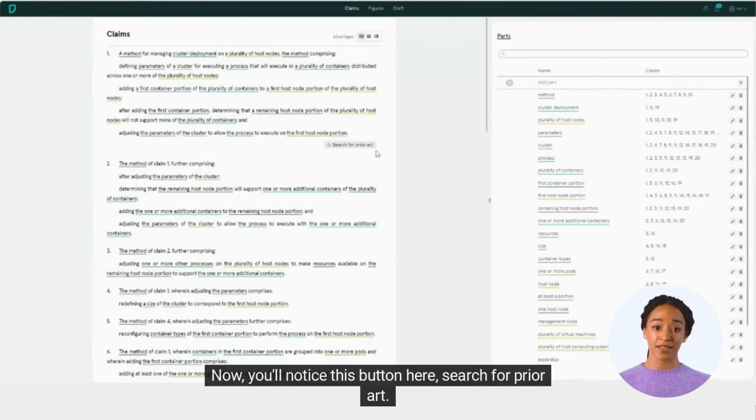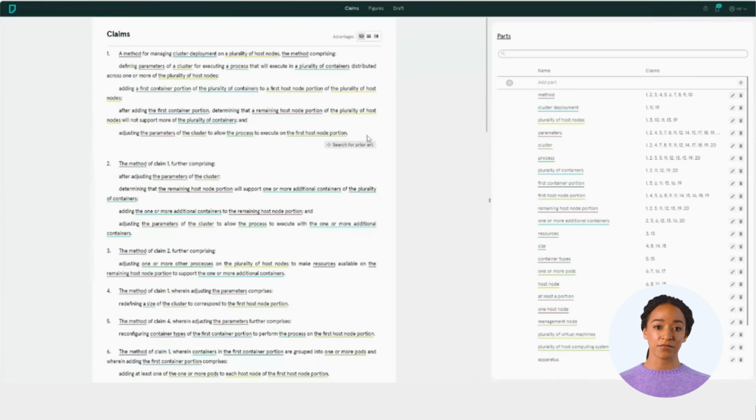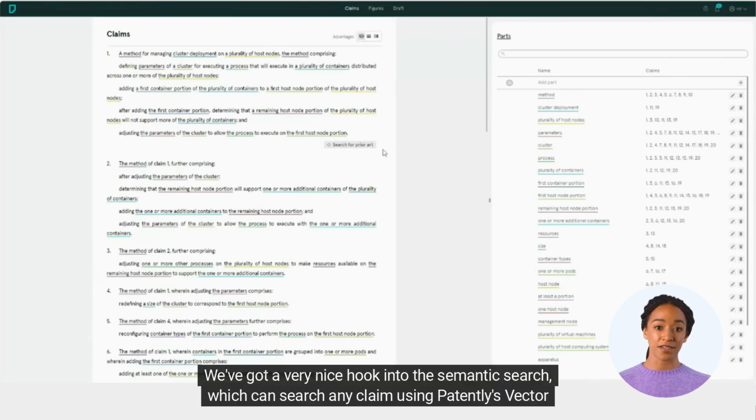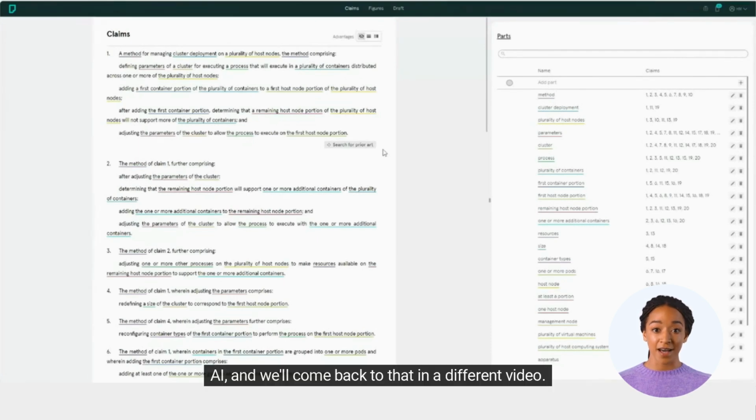Now, you'll notice this button here, Search for Prior Art. We've got a very nice hook into the semantic search, which can search any claim using Patently's vector AI, and we'll come back to that in a different video.